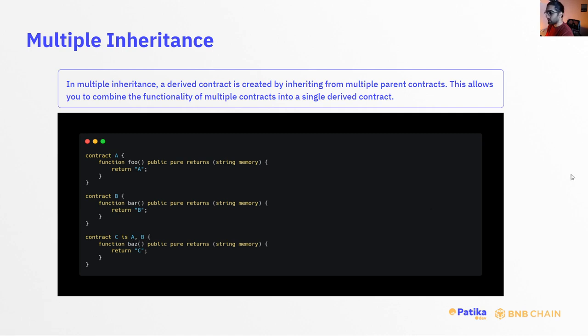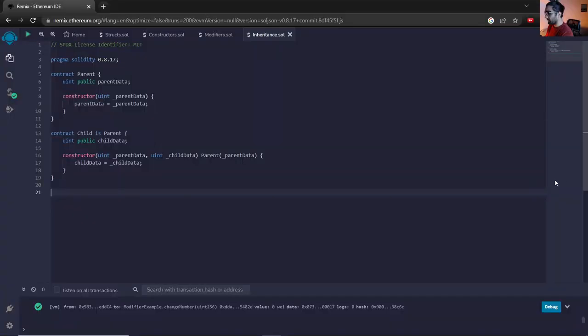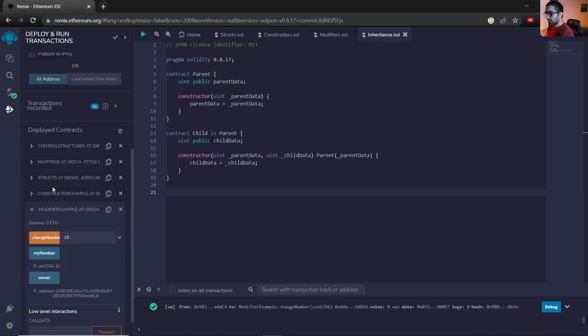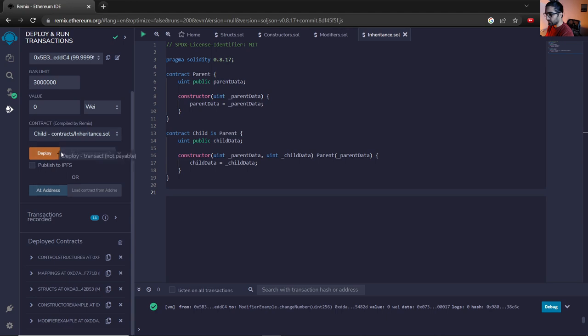Okay, so let us have a code example. Here it's a basic example just to understand the logic. So I have a parent contract and a child contract. So I want to inherit from parent. To be able to do that, I need to use the is keyword, and I have a constructor. So let us deploy this and see the result. To be able to deploy this, I first need to pass my parameters. I have child contract and parent contract.